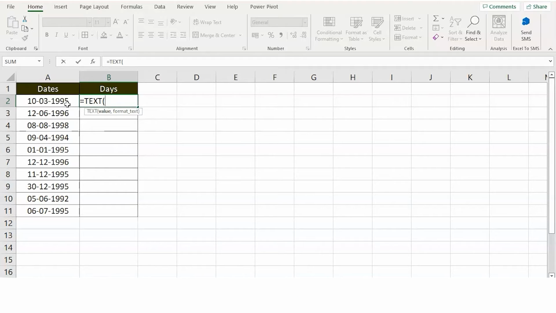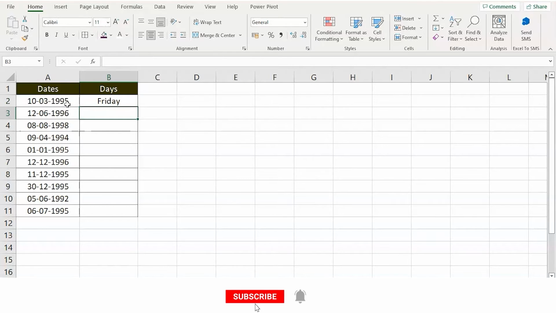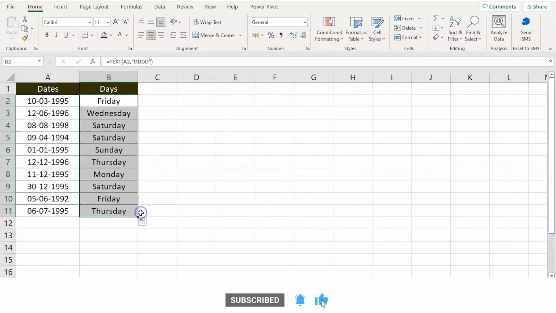Press tab to select it and select the cell. And now type in D. Close the bracket and press enter. There you have the weekdays. Now drag the cell and you have the weekdays for all the dates. Thank you.